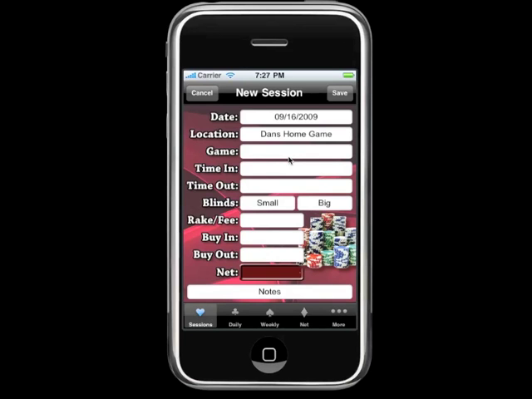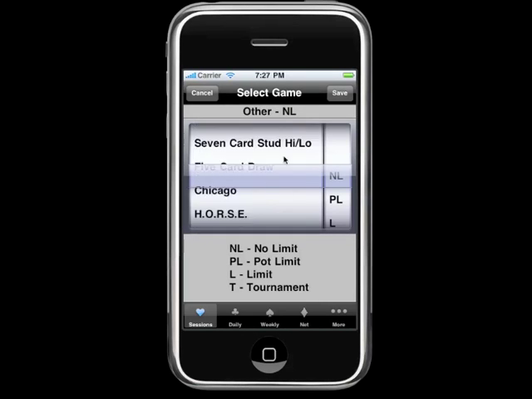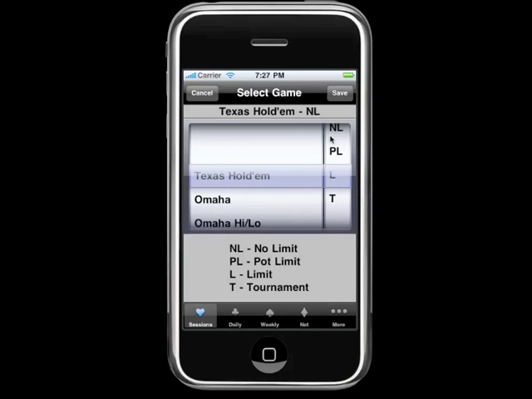The next box is for the type of game I was playing. The picker on the left gives me choices of the game I was playing, and the picker on the right tells me the table limits I was playing. Once you have selected the game you want, just touch the Save button in the upper right-hand corner of the screen.